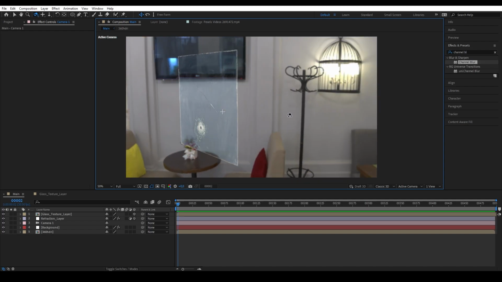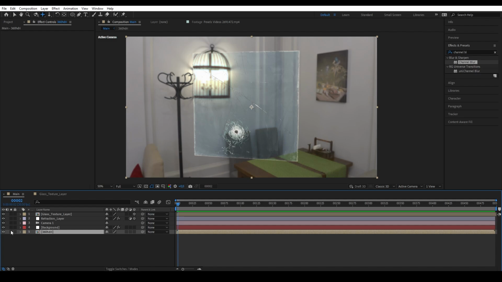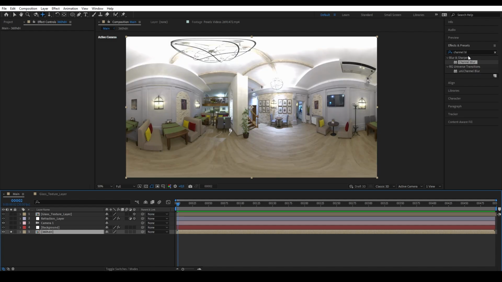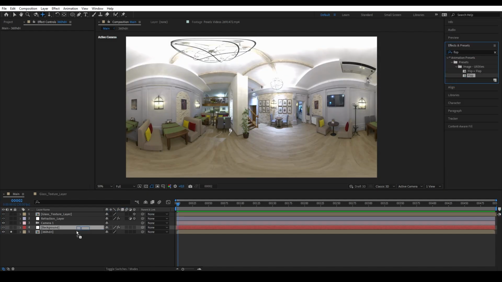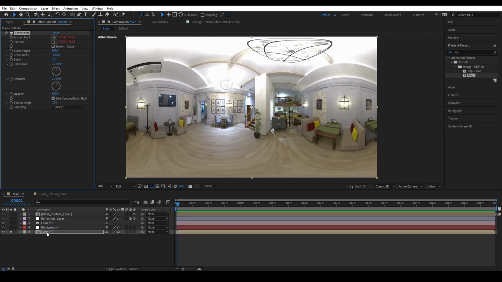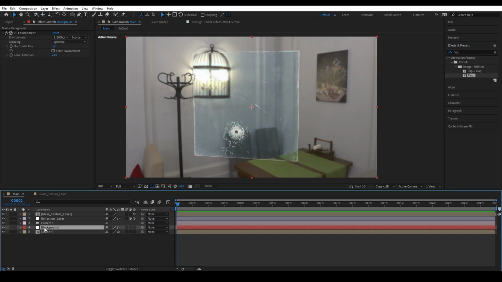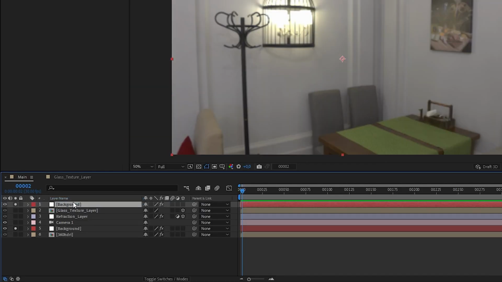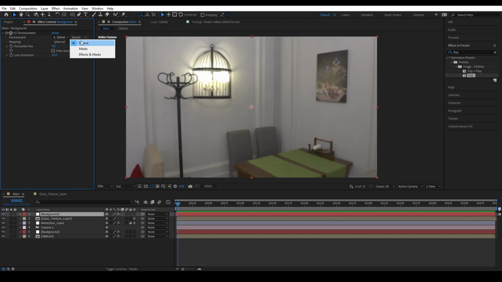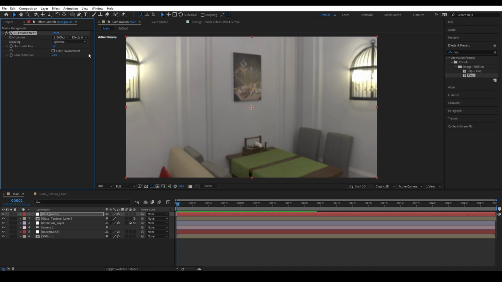Thankfully, the background plate is a 360 texture. So what we can do is add a flop preset effect to our original 360 plate source layer. And then we will duplicate our background layer, not the source one, the one with the CC environment. We are going to duplicate that, put it on top, and then we are going to change the source on the duplicate to FX and mask. So now this layer will source the flipped version of the HDRI as the environment.